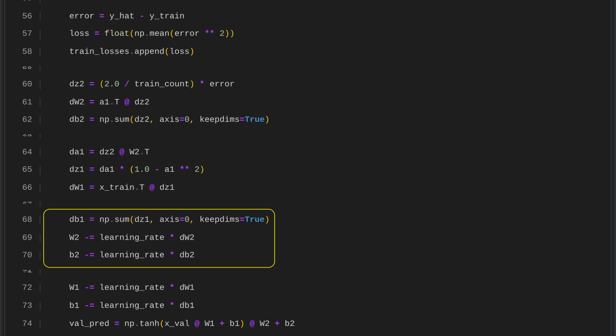During backpropagation, the model computes the first layer's bias gradient by summing the relevant error values while preserving their shape. It then updates the second layer's weights and bias by subtracting the learning rate times their gradients. These adjustments gradually reduce the loss and help the model learn.